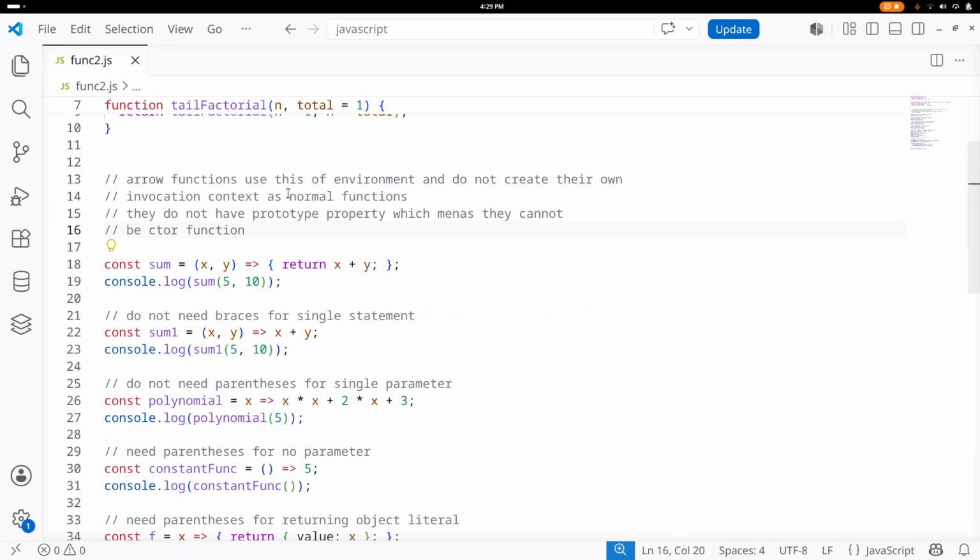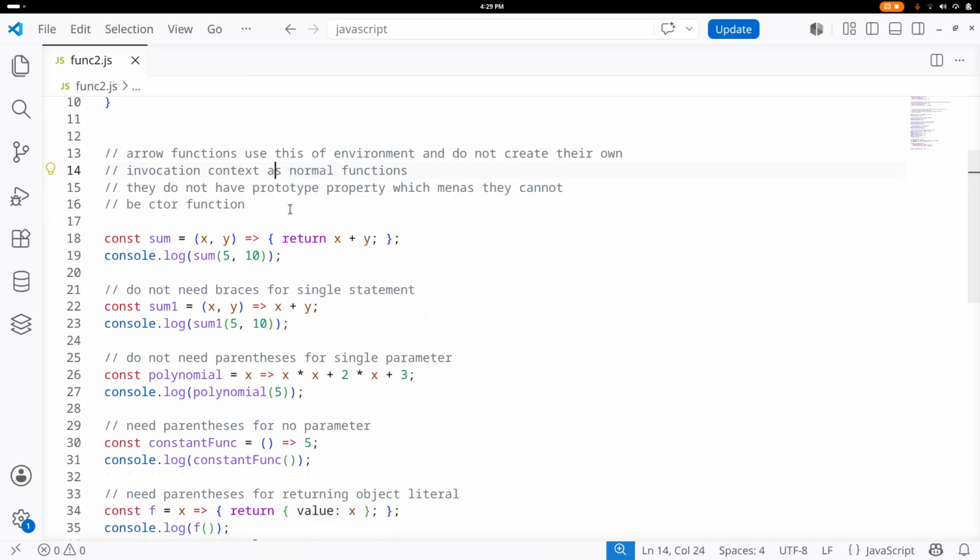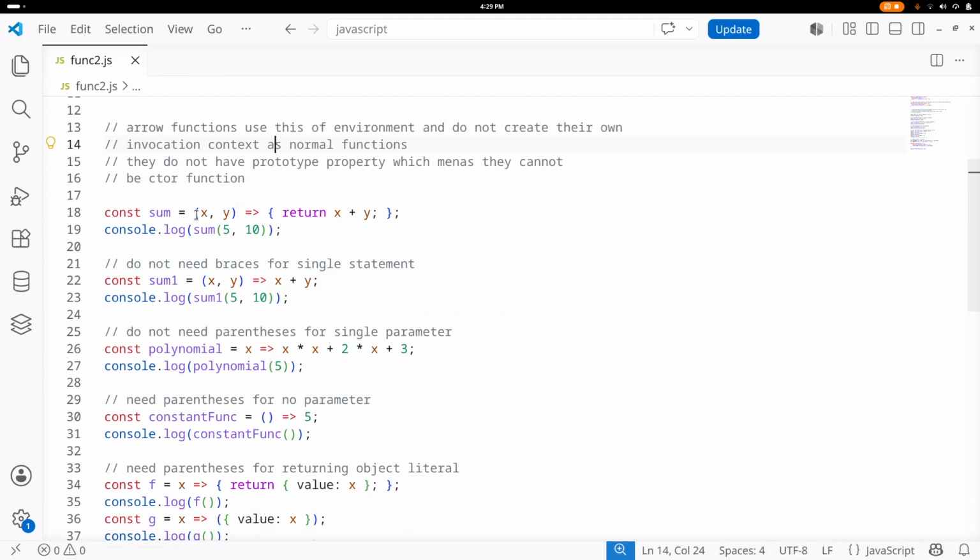So there are advantages of this, particularly when you want to pass arrow functions. Let's go through the syntax of arrow functions.